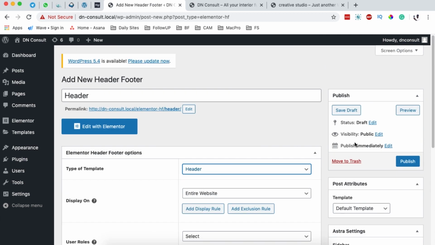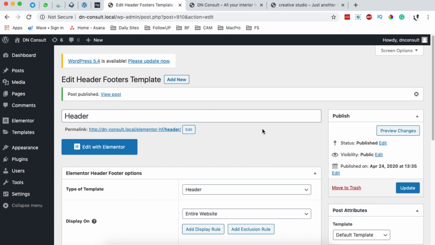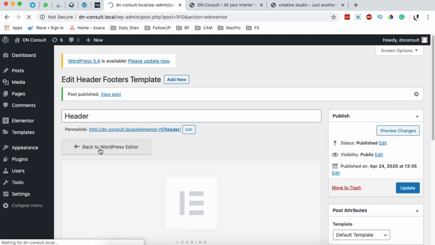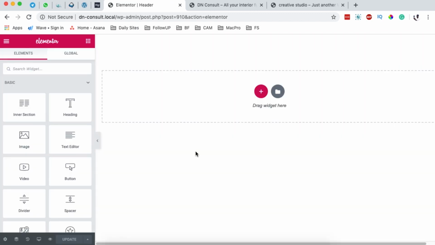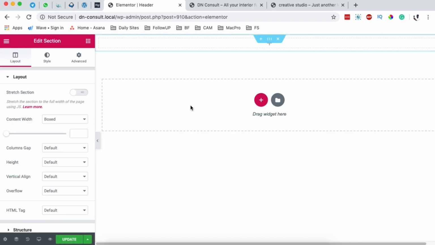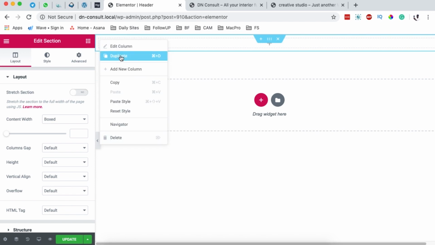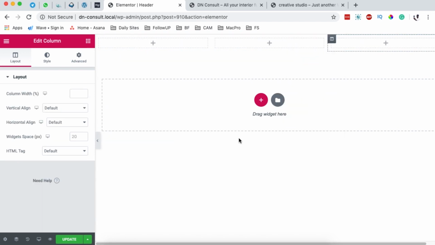Okay, now let's simply publish. So we have our header published and I'm going to simply open with Elementor. Cool. Now we can start creating our header. You can start from scratch by simply adding a section and adding some columns. For example, duplicate a column. I can duplicate this one too.